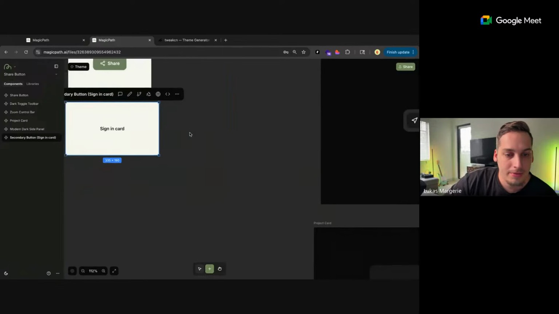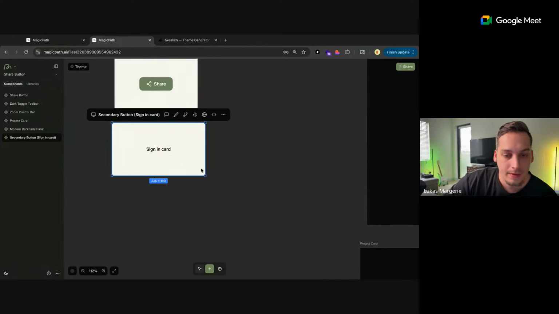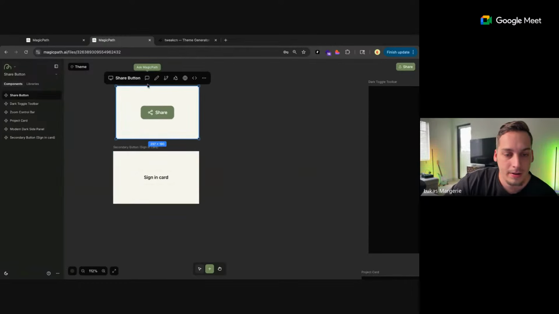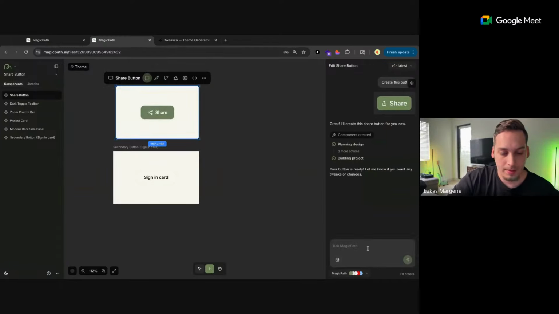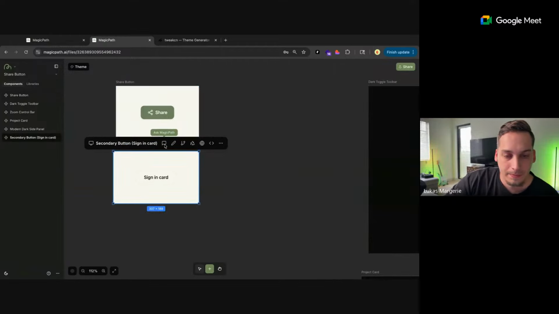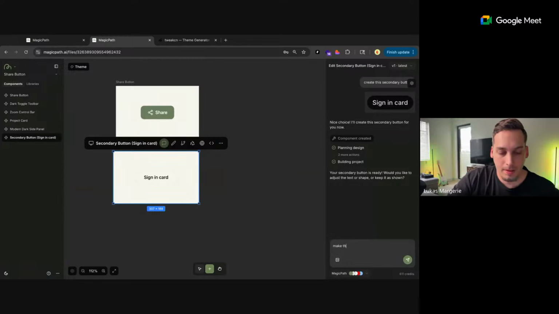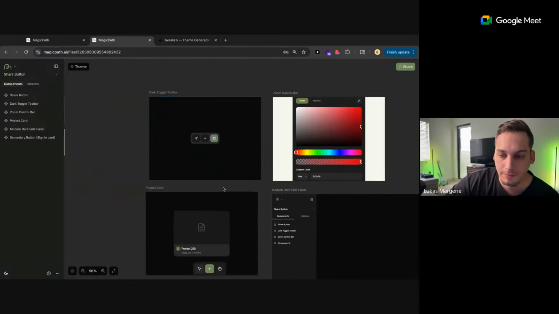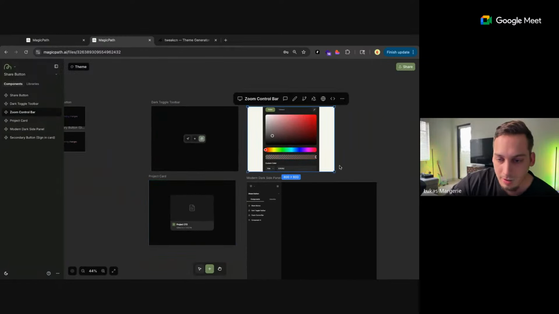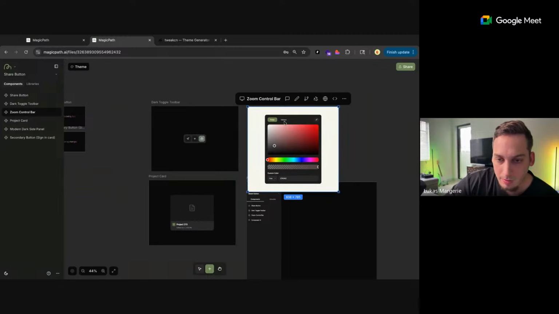So we have the sign-in card, perfect. And it has a light background. I actually want these to both be on a dark background. So let's see if we can do it like this. Make background fill dark. Make this dark mode. Okay, so we actually got the color picker correct. This actually looks very good.